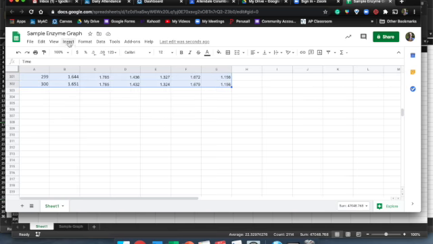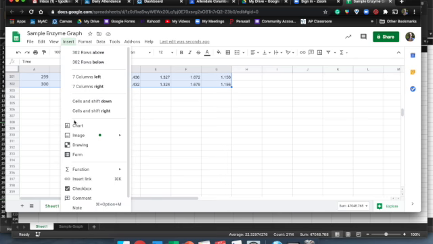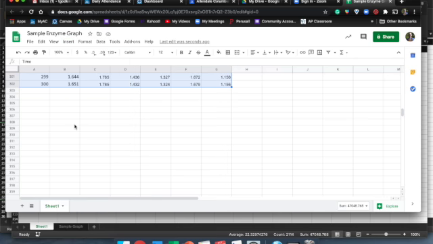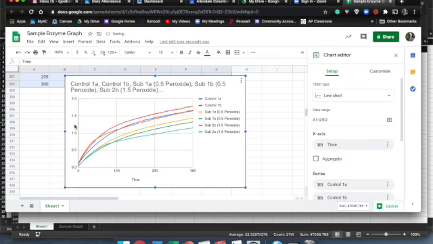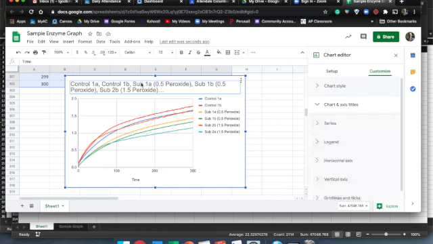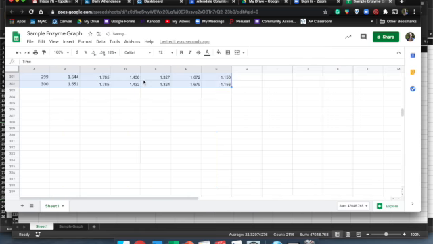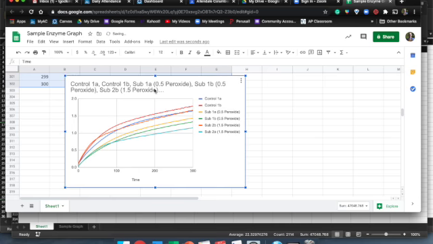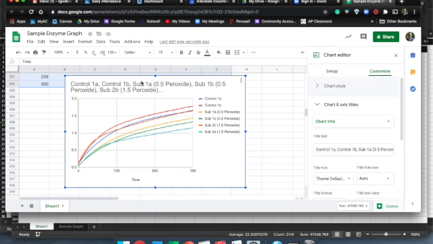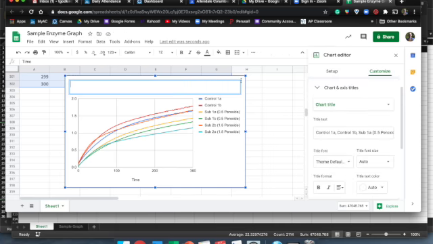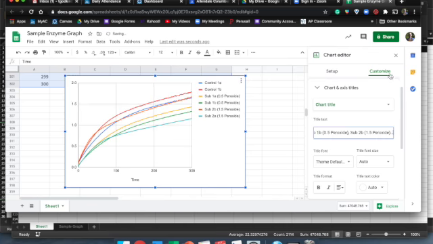And I'm going to go to Insert, go down to Chart, and it's actually going to recognize the data and do what it thinks is best, and it basically sets it up for us. We've got our time. We don't need this title. Get rid of that. Oops, don't want to do that. Come on, title. Give me my title.